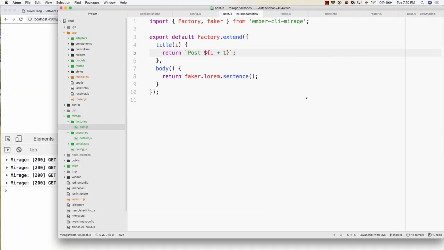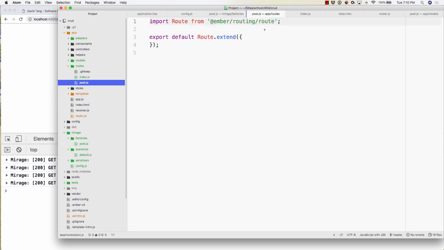Okay, so on the details page, now let's load up all the details of a post. So we'll go to our routes, and we're going to go to the post route, and we'll create that model hook, and we're going to say return this.store.findRecord. So we did findAll before to find all the posts. Now we're going to say let's find the single post.